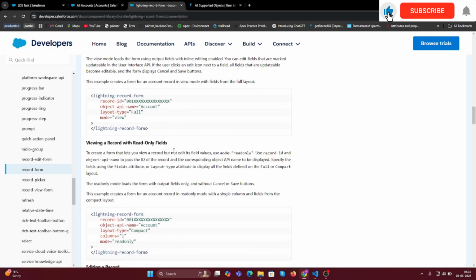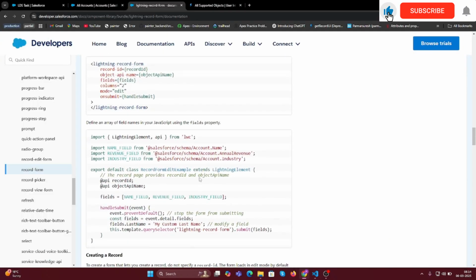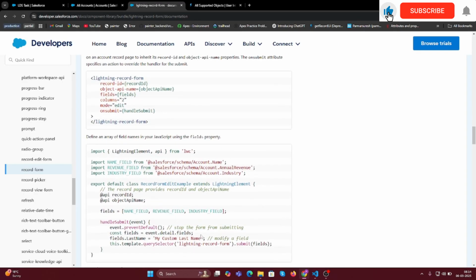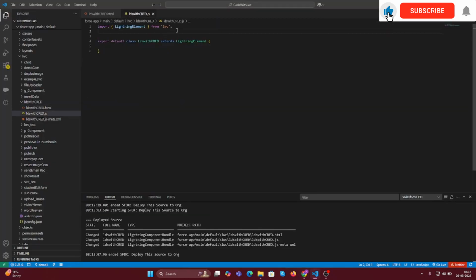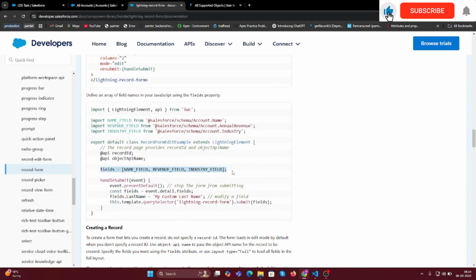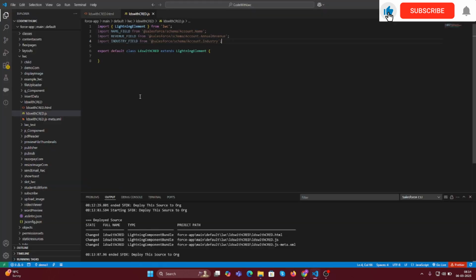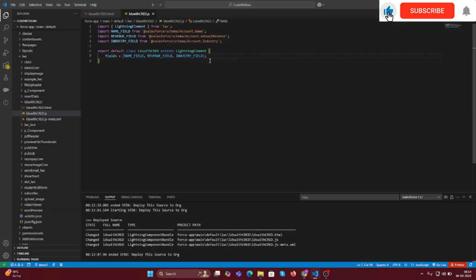Now let's jump on to the next example, where you can also modify the field. So I'm passing three fields which are mentioned here, and using our program we are using these three fields. I'm also passing the fields from here, and I will also use this handle submit button. I will show how it works.